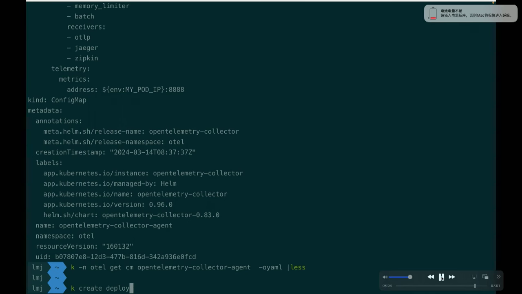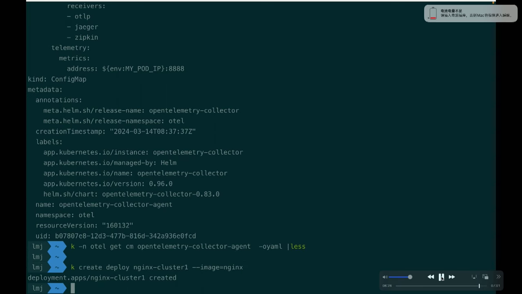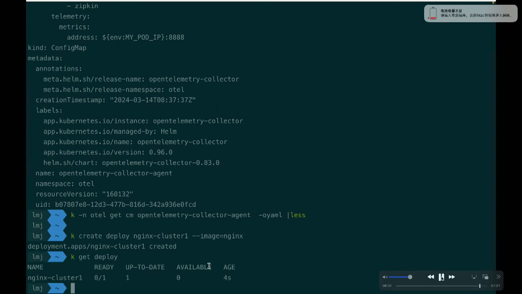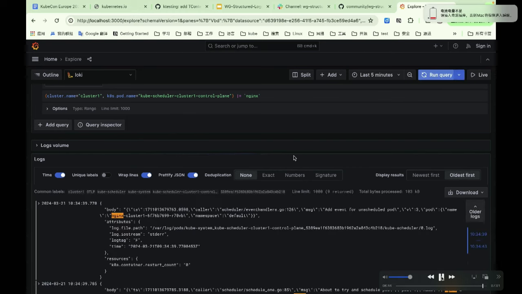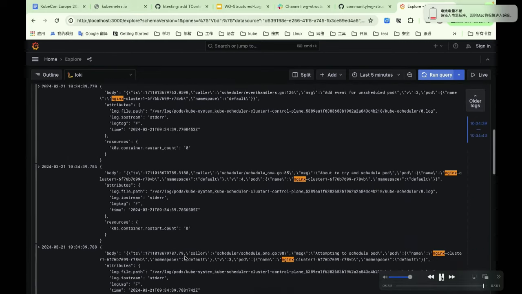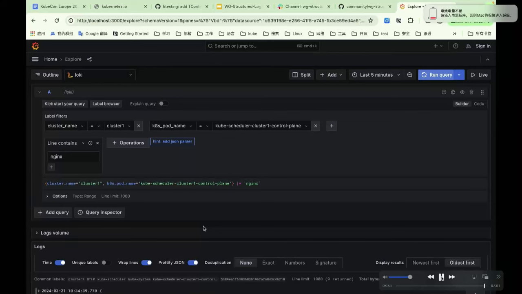Now we can create a deployment named ngx. Then we can search for ngx in the kube-scheduler logs. Yeah, now we can see the result, container ngx. If you want to search with a condition, you can use a LogQL query in Grafana.